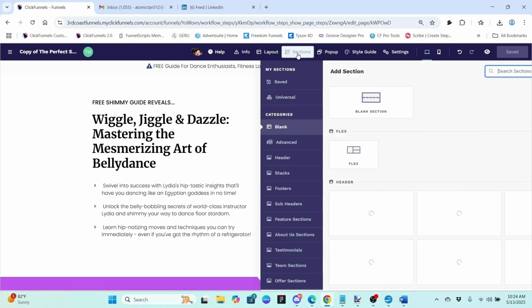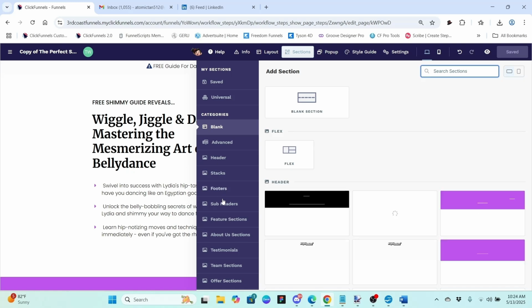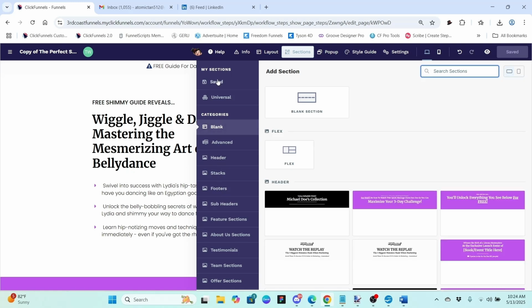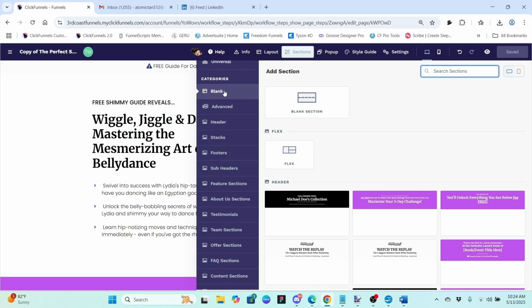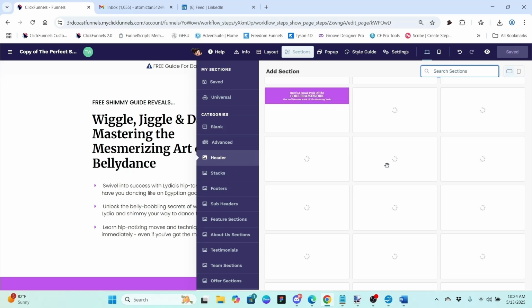Next, we have the sections page, and that just brings up basically our menu of things we can install. It does have some templates here that you could use.